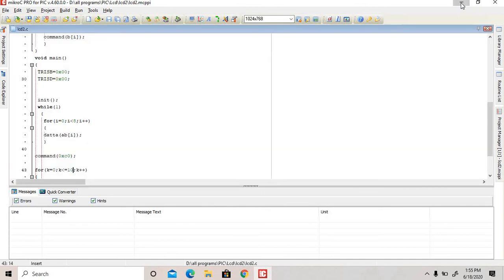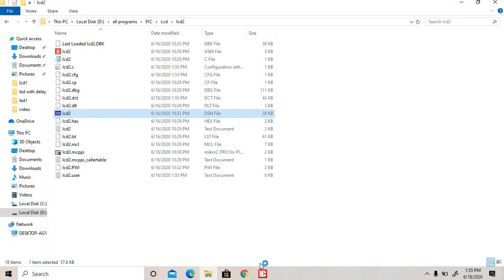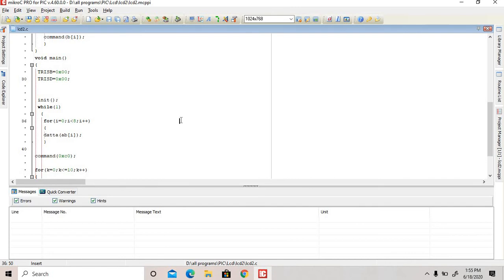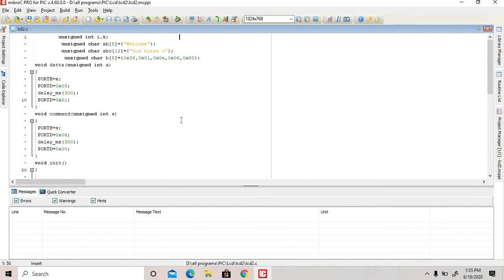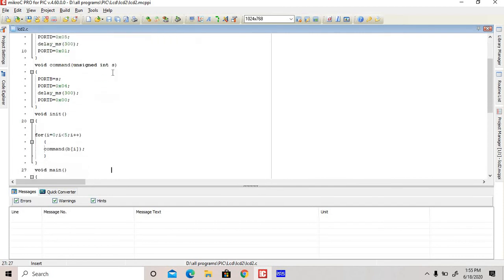This is our project for the second line code. In this, the whole program is the same. In the first line, welcome, and in the second line, God bless you. This is 8 characters, this is 12 characters. This is for the initialize purpose. The same data function is there. This is for command, this is for initialize.